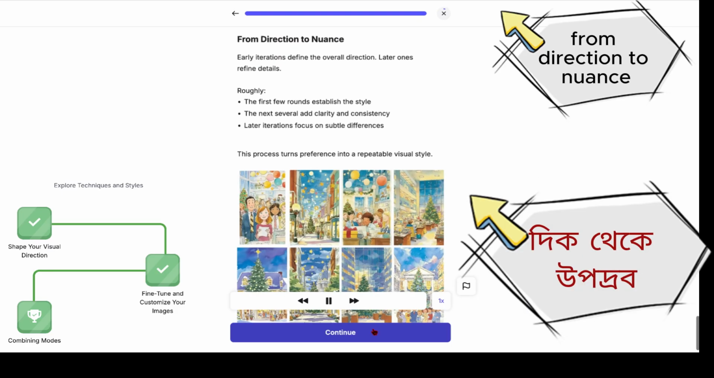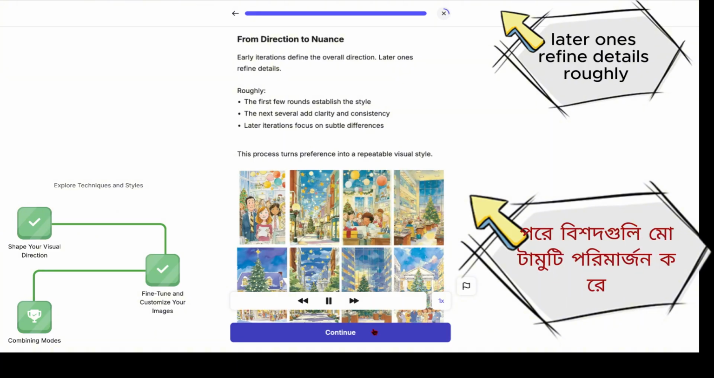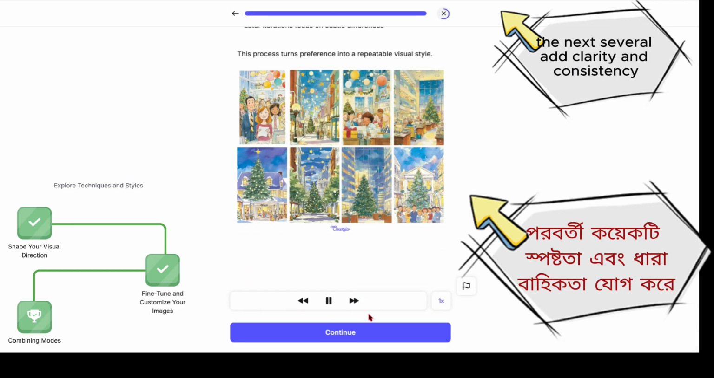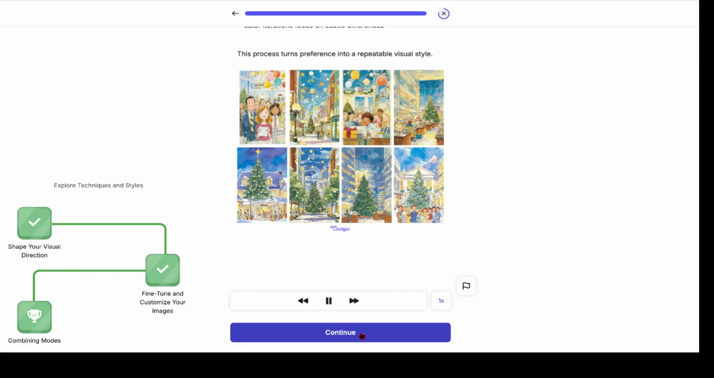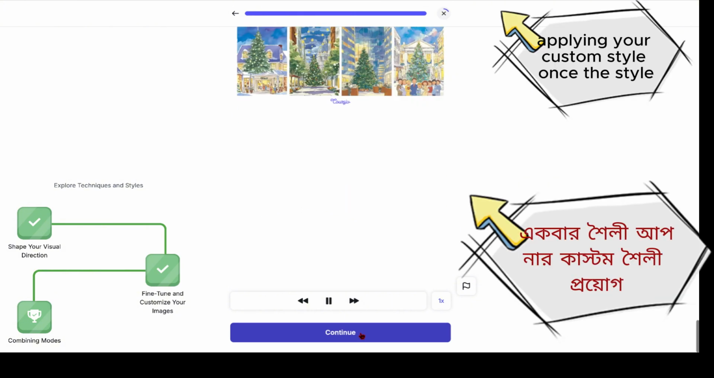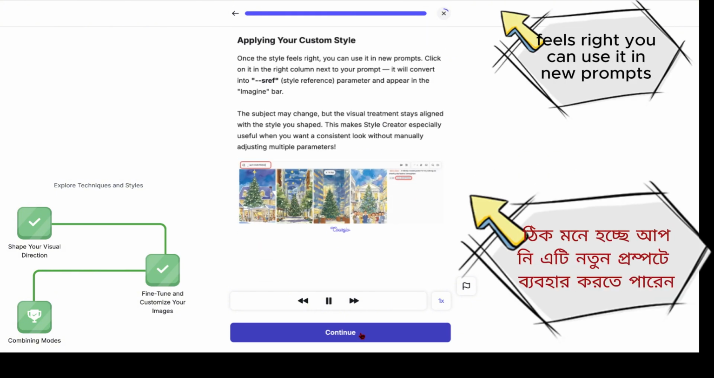From direction to nuance. Early iterations define the overall direction. Later ones refine details. Roughly, the first few rounds establish the style. The next several add clarity and consistency. Later iterations focus on subtle differences. This process turns preference into a repeatable visual style. Applying your custom style. Once the style feels right, you can use it in new prompts.